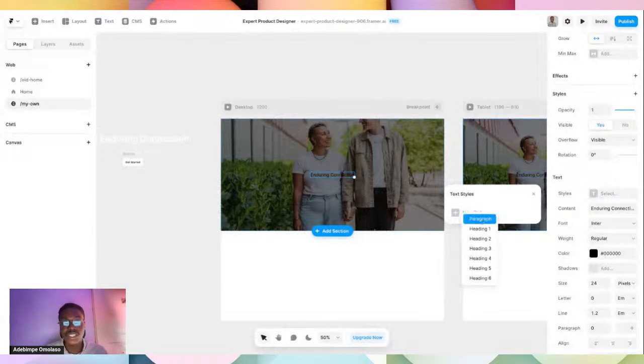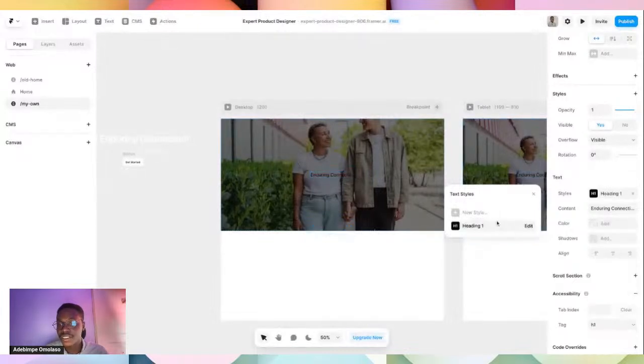So I'm just going to select the H1 because it's the first heading, the first thing the search engine is supposed to see, and also users are supposed to see, that should draw in our attention, or that should draw in the user's attention. So I'm going to select heading 1, then I can click on edit.